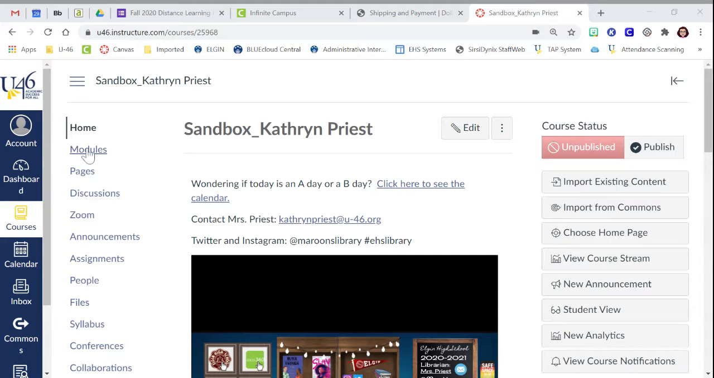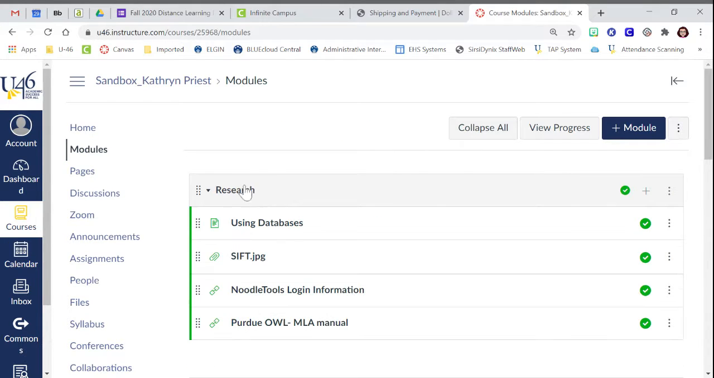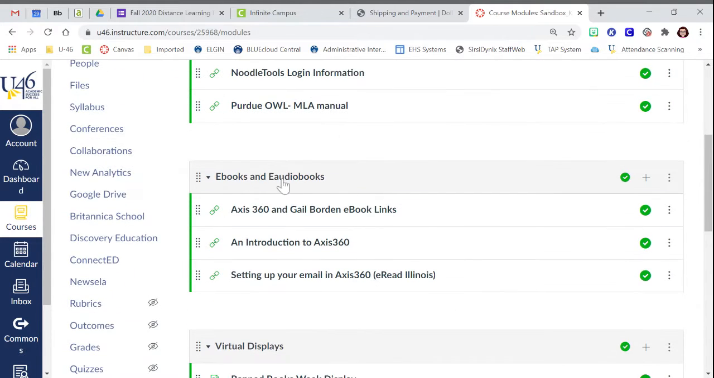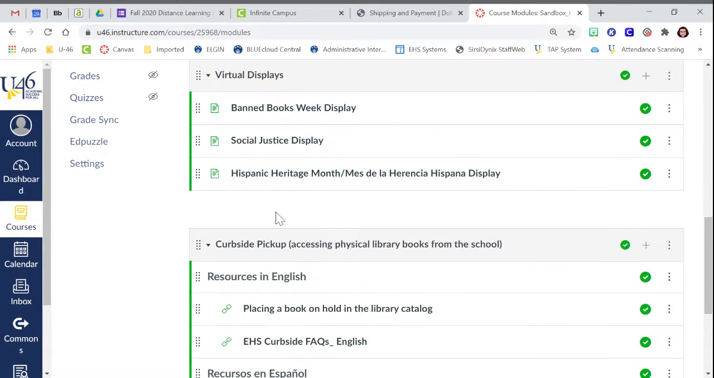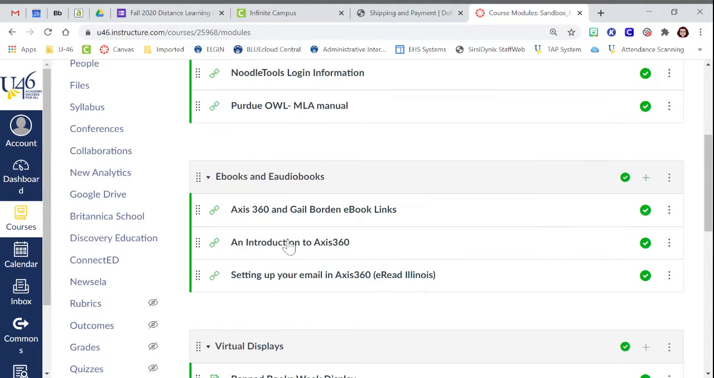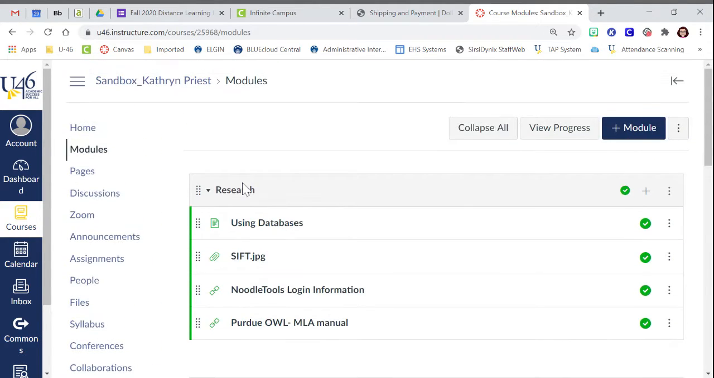If you go to modules here, I have my modules set up as if they were folders. So like the research folder, the ebooks folder, virtual displays, curbside pickup, etc. So in research, for example, I have a new document to add.